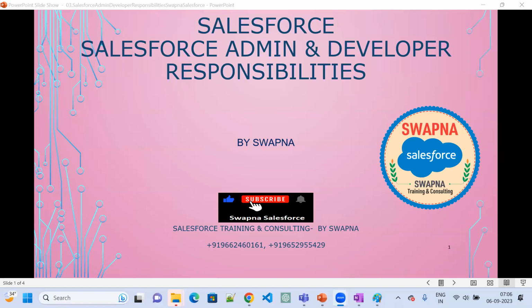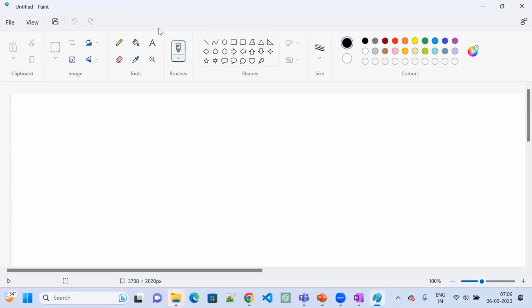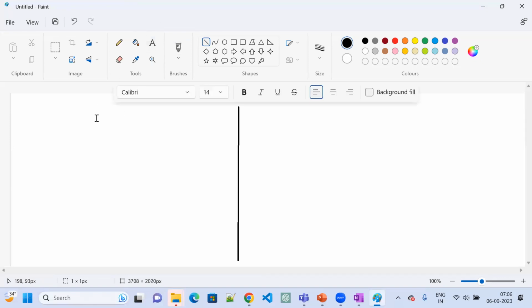Salesforce admin and developer responsibility. Now, what does a Salesforce admin do and what does a developer do? We have two roles, Salesforce admin and Salesforce developer.